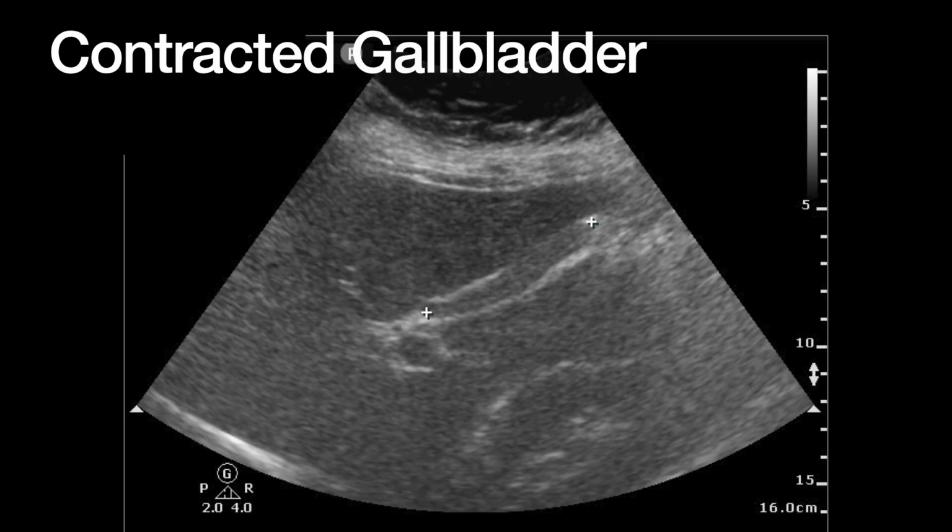But here's an example of a contracted gallbladder. So if the patient comes in with right upper quadrant pain, but they just ate a big hamburger, you may not see this ginormous gallbladder. You may see something small like this. Now, you could also surmise, if you see this, that you don't see stones in there. That's for another time. But it can be challenging to see the gallbladder, particularly if it's contracted.